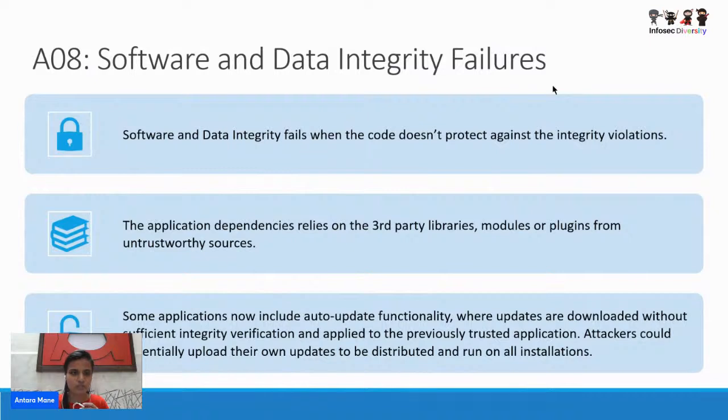So let's move on to the next one, that is software and data integrity failures. This is something that relates to code and infrastructure that do not protect against integrity violations, right? So when you use some sort of third party software plugins, libraries or modules from untrusted sources or repositories, and maybe content delivery networks, that is CDNs, they can introduce potential unauthorized access or modification to malicious code, or compromise the system, right?